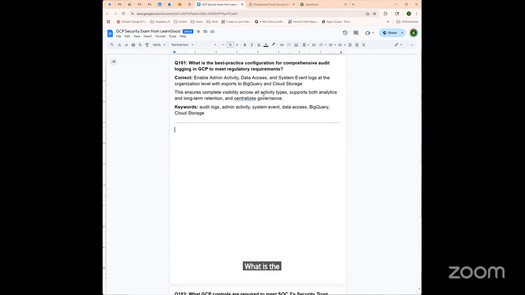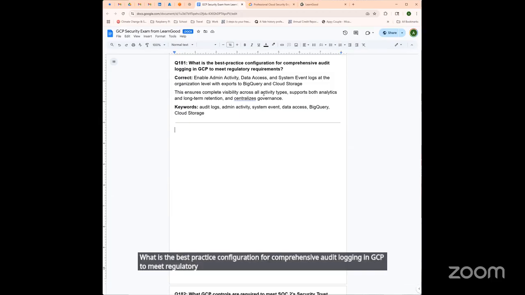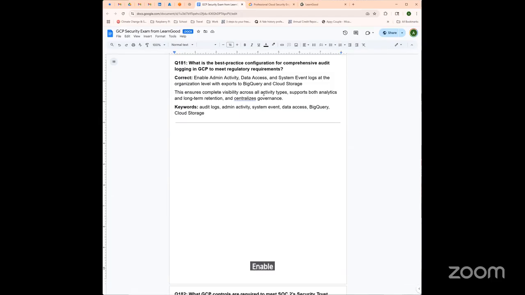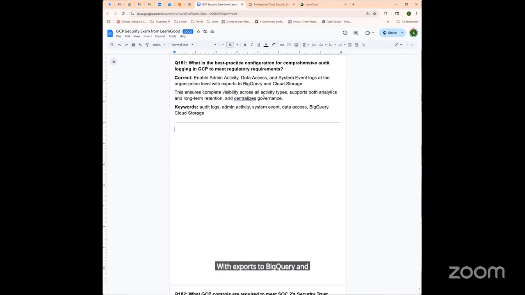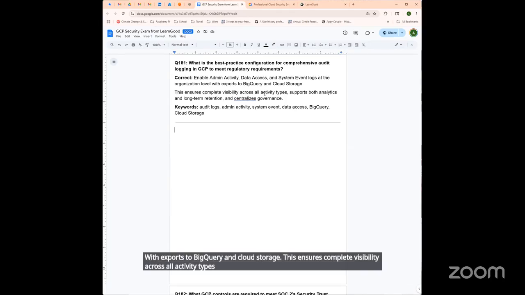What is the best practice configuration for comprehensive audit logging in GCP to meet regulatory requirements? Enable admin activity, data access, and system event logs at the organizational level with exports to BigQuery and Cloud Storage. This ensures complete visibility across all activity types, supports both analytics and long-term retention, and centralizes governance.